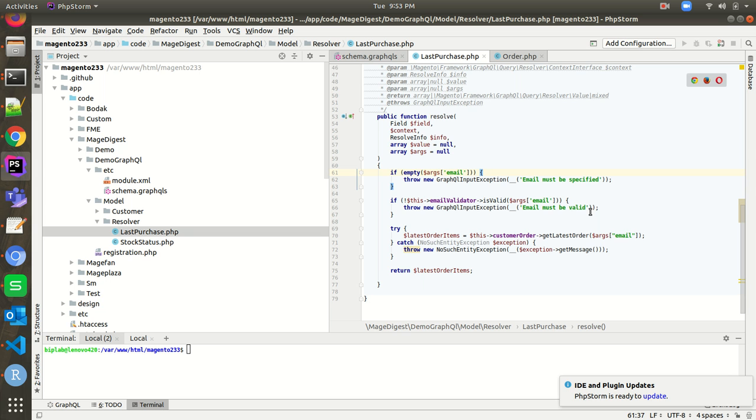If everything passes from these two checks, it will come over here, that is the last order items. It goes to the customer order, and it hits this particular method called get latest order. And what is the argument? That is the email of the customer. And if there is any error, it will go into the exception. If there is no such error, this particular last order items will be returned to my output. Fine. Now let us go to the customer order.